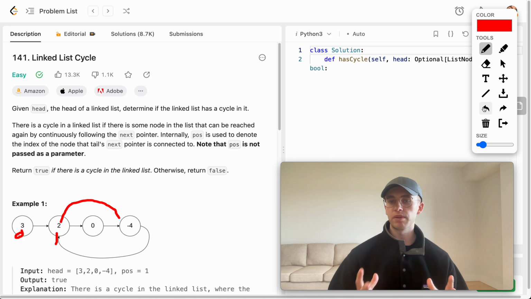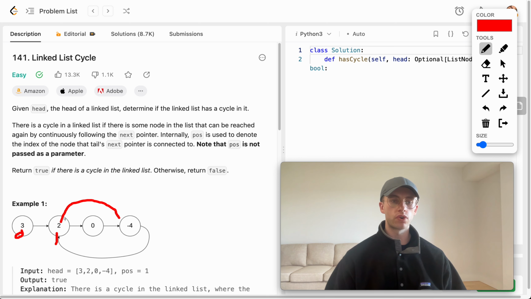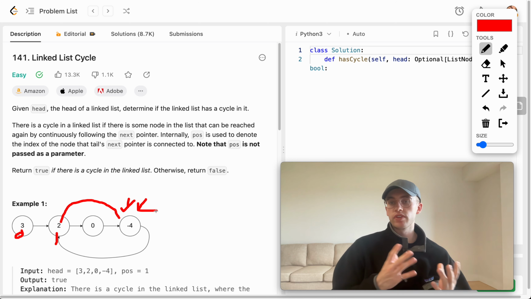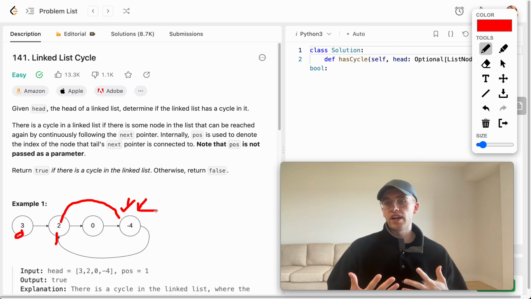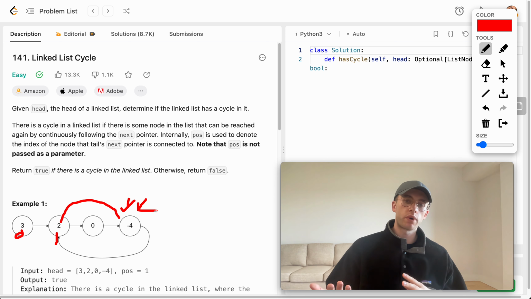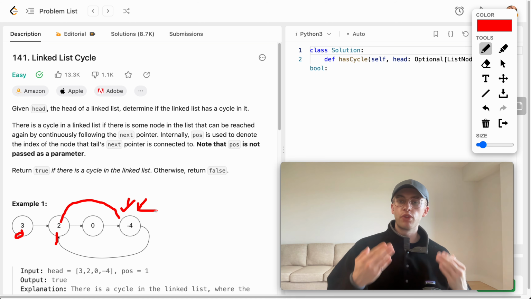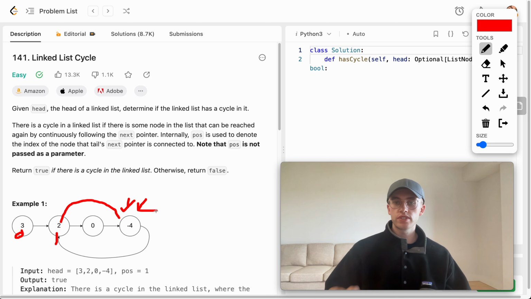Because of this slight modification, eventually what you'll expect is that the turtle will end up on the same node as the one that goes twice as fast. Once you see that they're on the same node, the only way for that to happen is that they've iterated enough for that turtle to be at the same position as it. It's like a mathematical fact that if one's going twice as fast and one's going half as fast, eventually, if there's a cycle, they'll meet at the same place. All right, so let's go ahead and implement that.